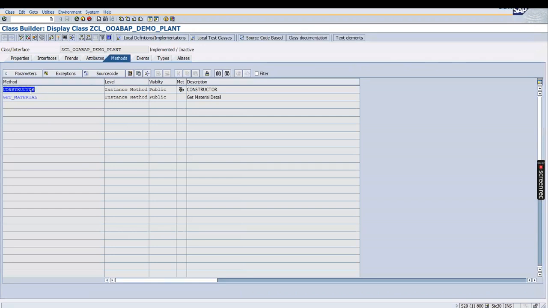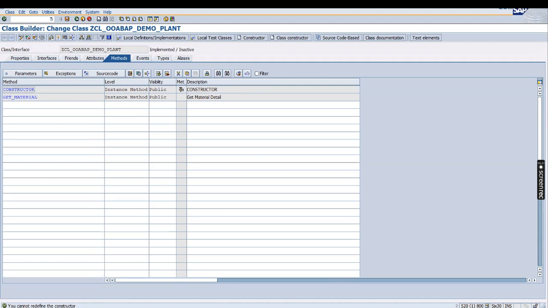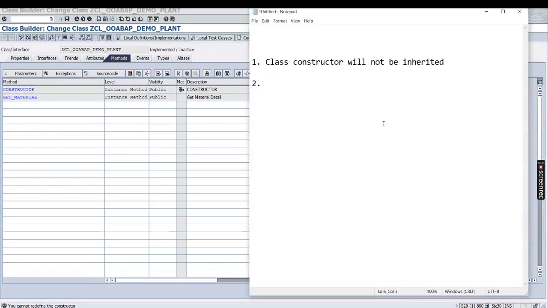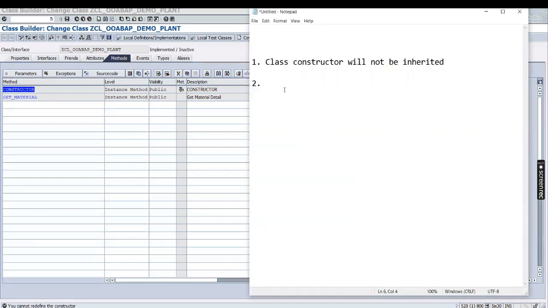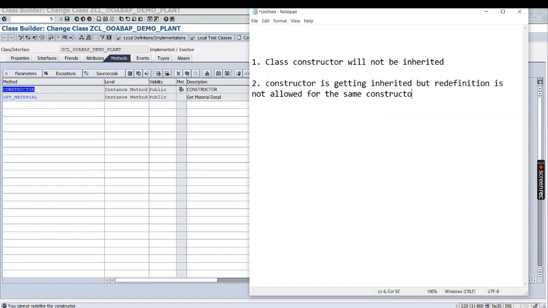Another point. Will you be able to redefine this constructor over here in the subclass? Go into the change mode, right? And try to redefine. Click on this redefine. What it's telling, you cannot redefine the constructor. So redefinition of the constructor is not possible. But before writing this, at least you are able to see this constructor, right? So constructor is getting inherited, but redefinition is not allowed for the same constructor. It will be getting inherited, but it is not allowed.